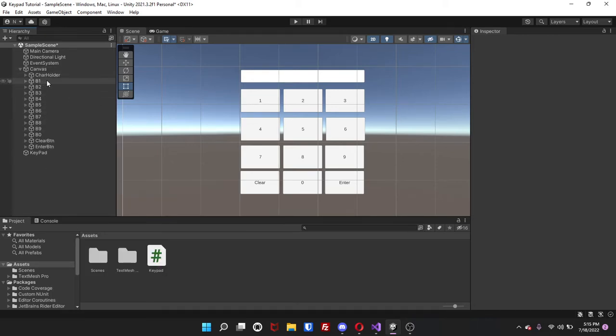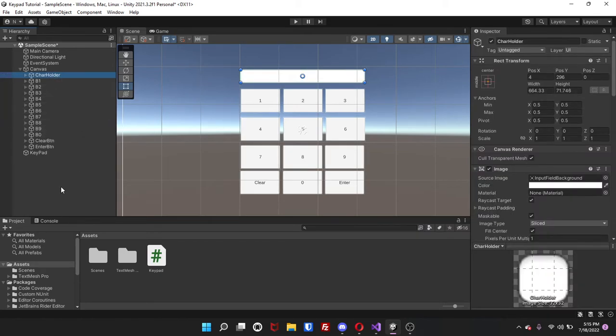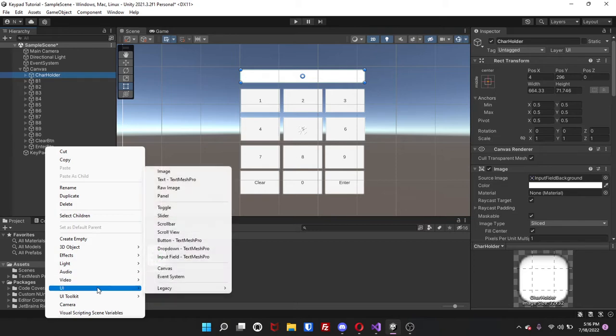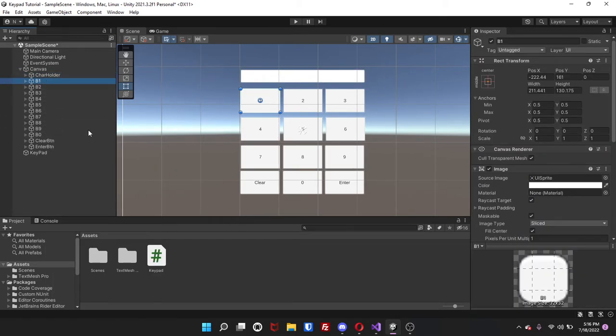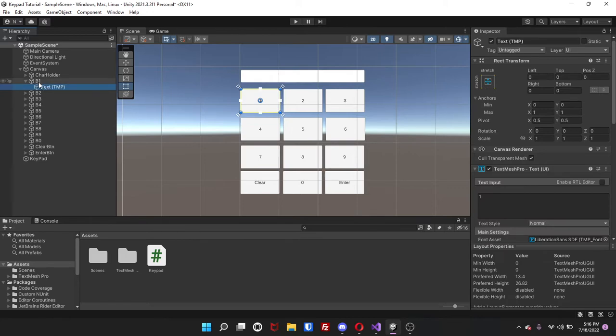And then inside of the canvas, I just have a few objects, a character holder, which is the input field. So again, right click, UI, and then an input field. And then everything else is just buttons. I just renamed the buttons so that it's easier to understand what it is. And then obviously inside the button, there will be text. This already comes as soon as you place the button, so you don't have to worry about that. So I have it 1 through 9, and then 0. I also have a clear button and an enter button.